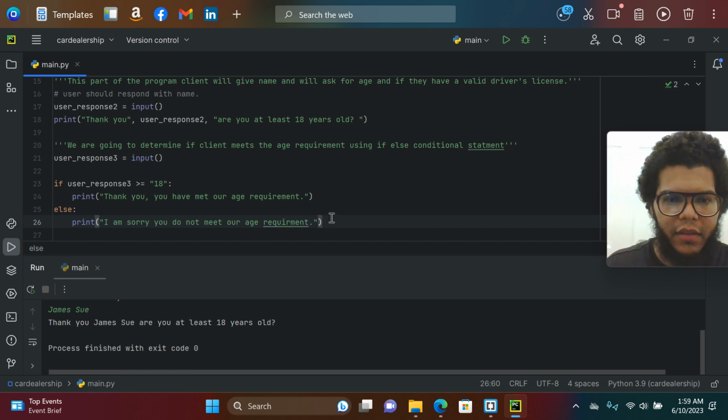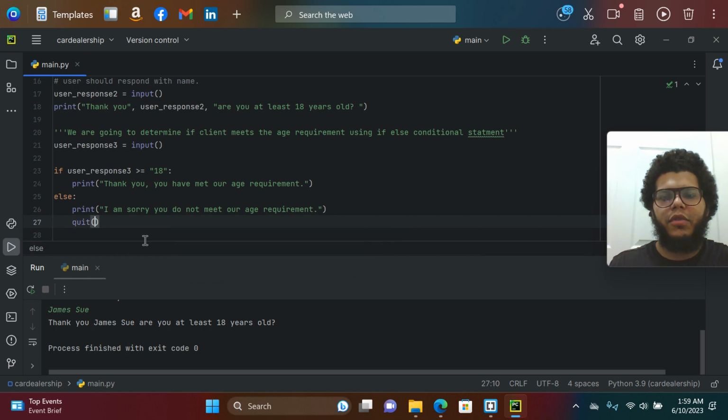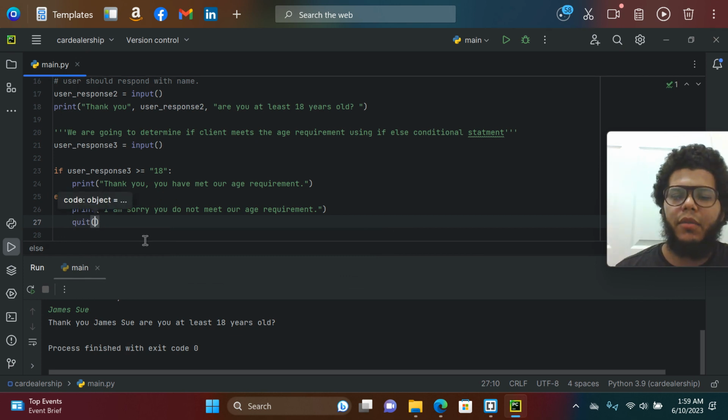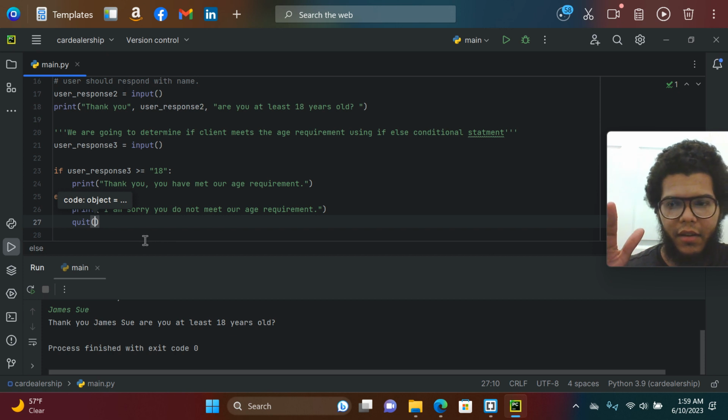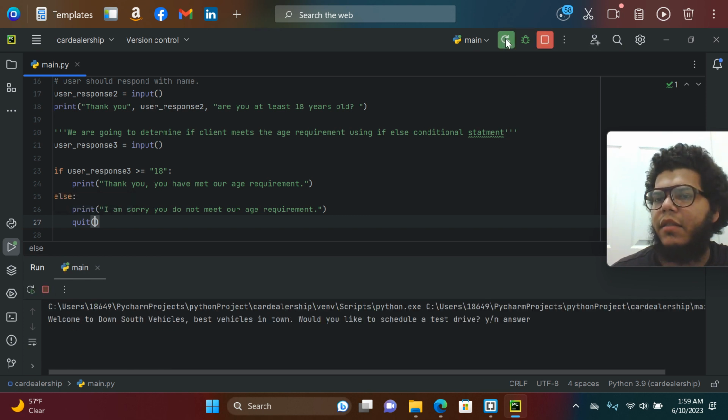And then we're going to go down here, and then we're going to hit quit, and this will terminate the program. If they respond and say they're not at least 18 or older, then we're going to say, I'm sorry, you do not meet our age requirement. And then the quit function down there stops the program. So now we're going to hit play. It's getting a little late in this video. I'm probably going to end this video after this, and then I'll make a part two video probably later on today.